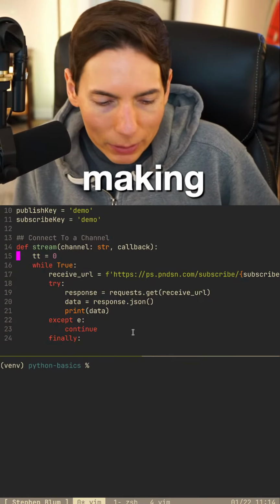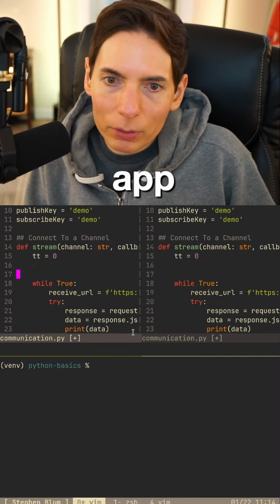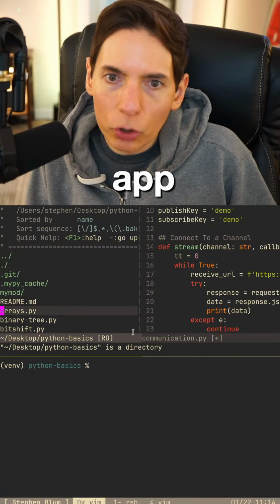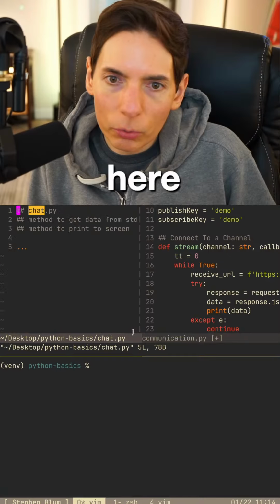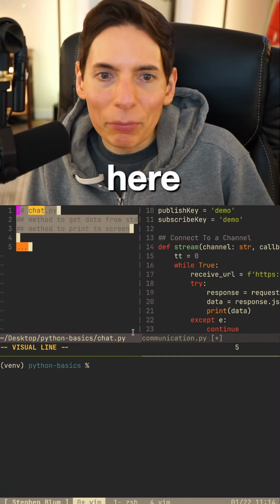What are we making with Python? Yeah, so this will be a chat app. We're going to do a chat app in the terminal window right here. That's the plan for today.